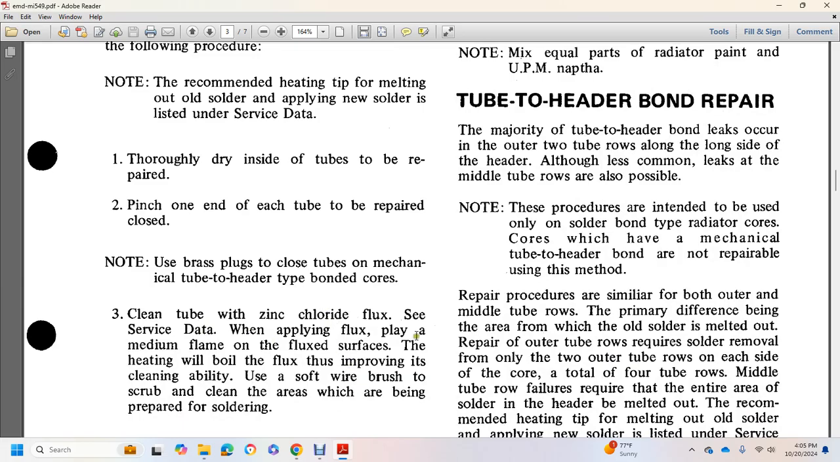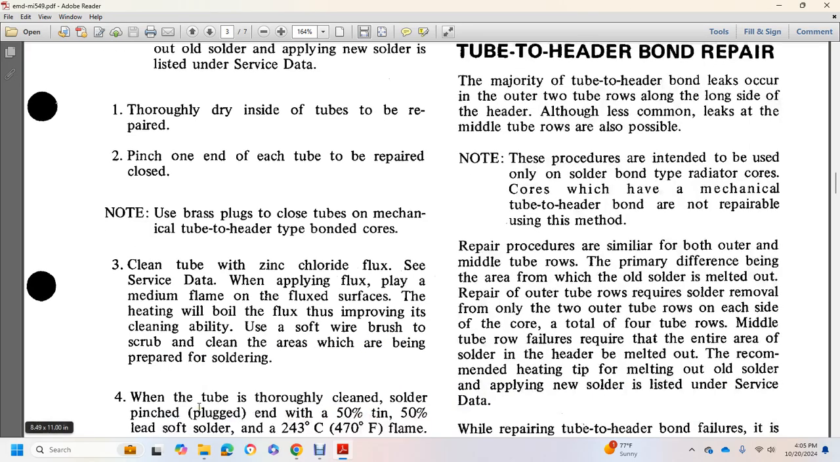Apply the flux to the surface, heating it with a medium flame until the flux boils. Improve the cleaning ability with a wire brush. Scrub and clean the area where the solder is to be applied.